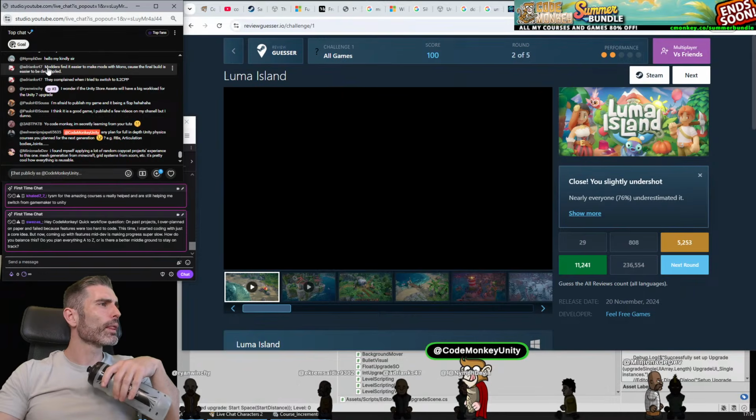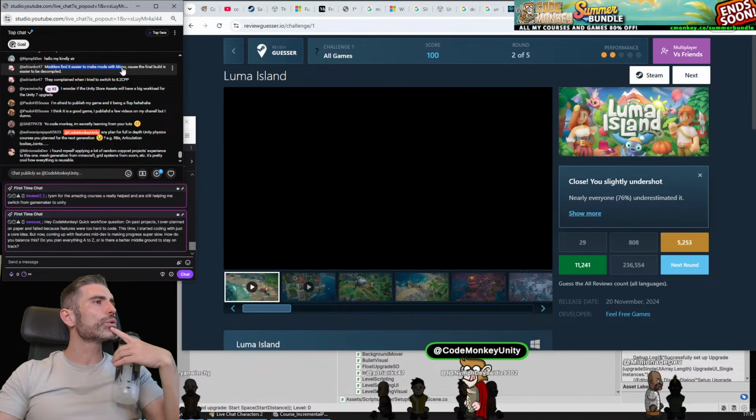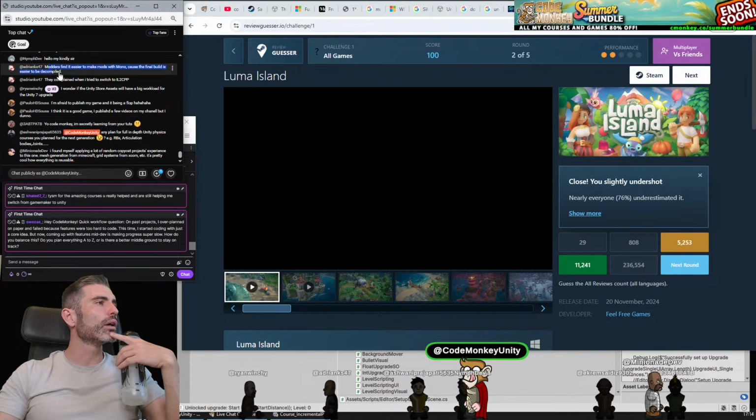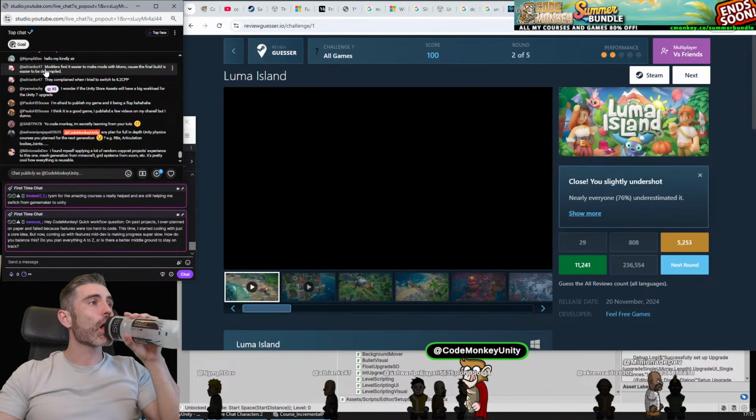Yeah. Mods find it easier to make mods with Mono. Oh, interesting, because the final build is easier to decompile. Okay, there you go. Well, that's a benefit of Mono that I did not know about. Okay.